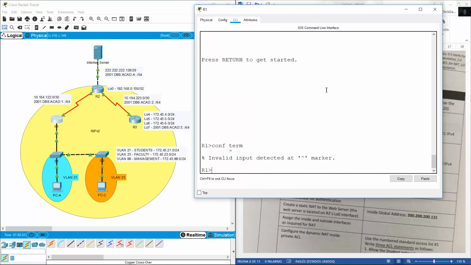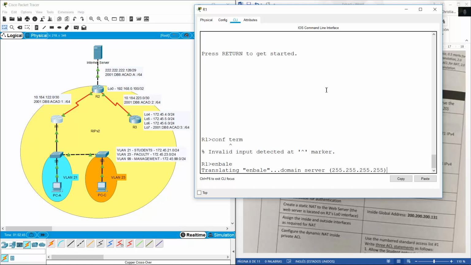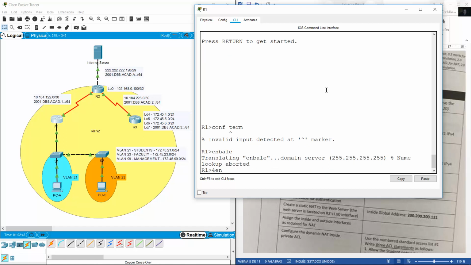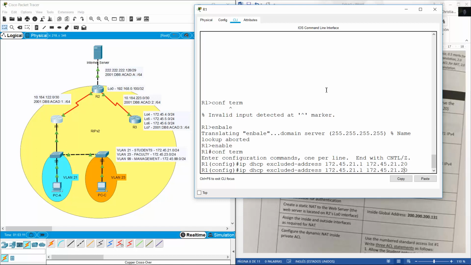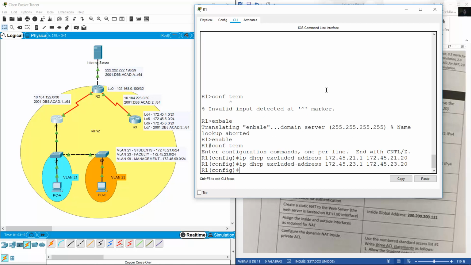Enable, configure terminal. IP DHCP excluded-address 172.45.21 for VLAN 21, from the first to the 20th. Also for VLAN 23, from 23.1 to 23.20.